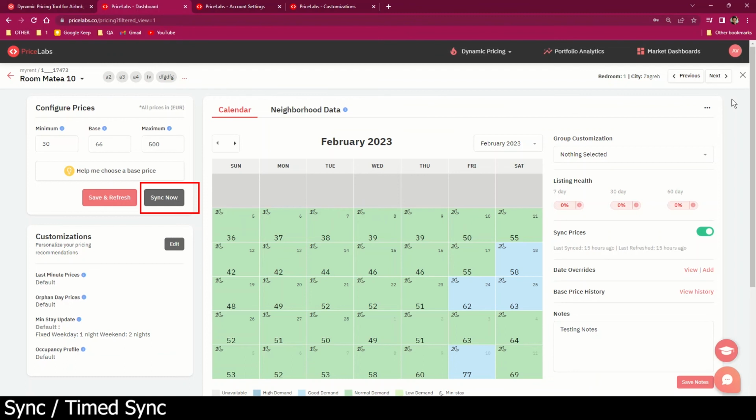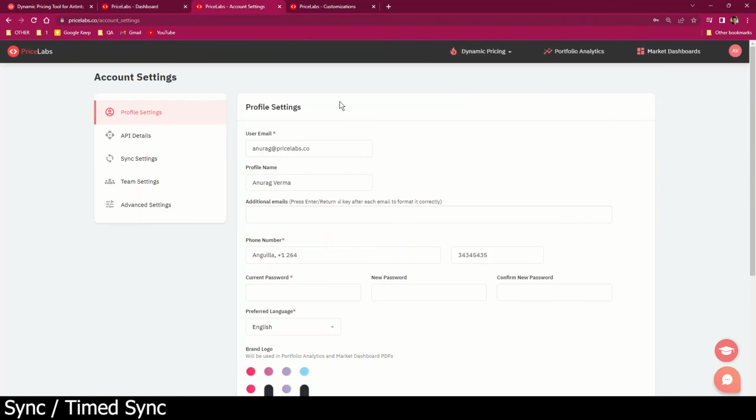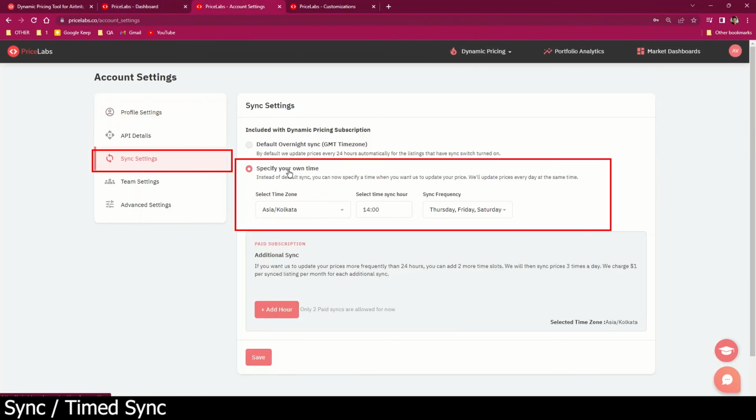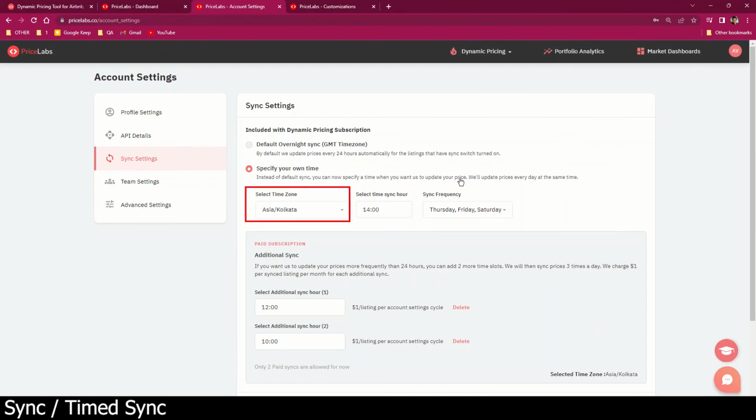You also have the option to choose what time in your local time zone the automatic sync happens. Simply click on your profile icon at the top right corner, go to Sync Settings, and select Specify your own time. You will be given an option to choose the time zone, sync time, and how frequent you want the sync to happen.